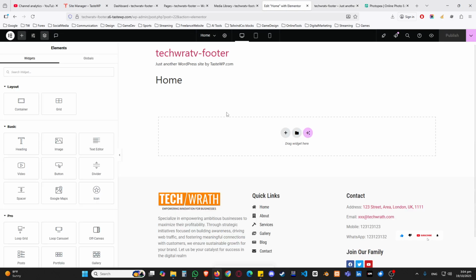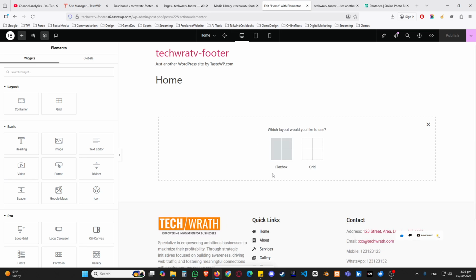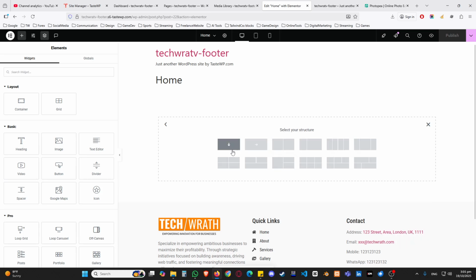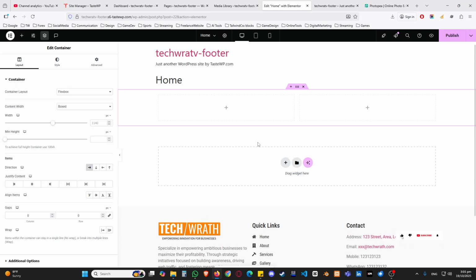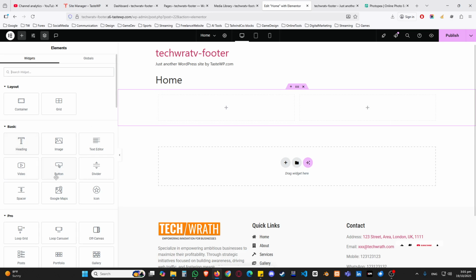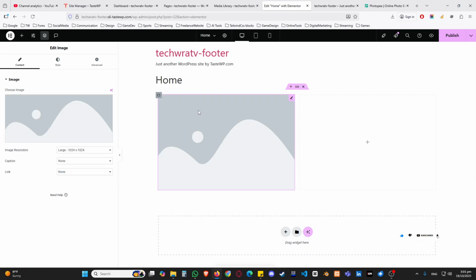So what I'm going to show you is how you can mask an image in a column as a background, and how you can mask an image as an element. The first thing we're going to do is press plus, flexbox, and I'm going to use 50-50. Here is the column, and this is where I'm going to show you the image. I'm going to click plus, get the image element, put it in, and click this to choose the image.